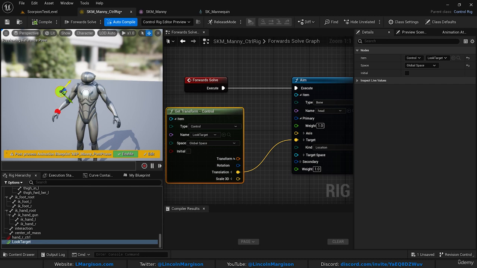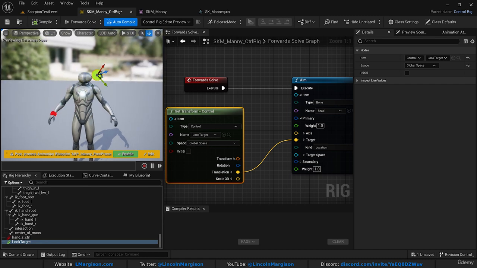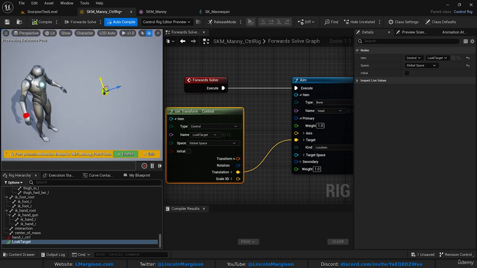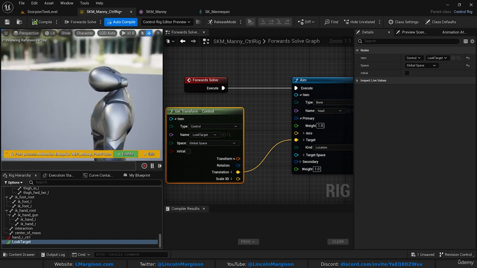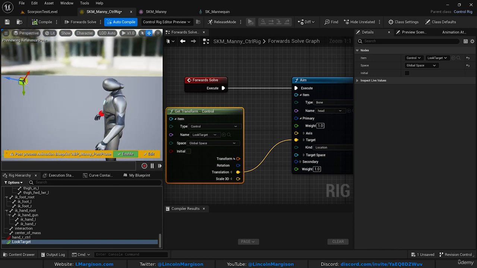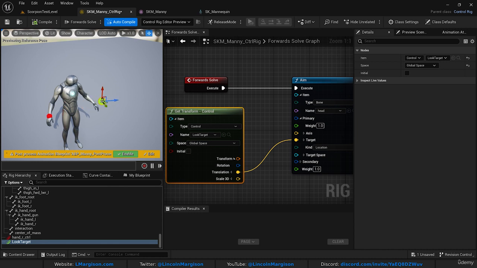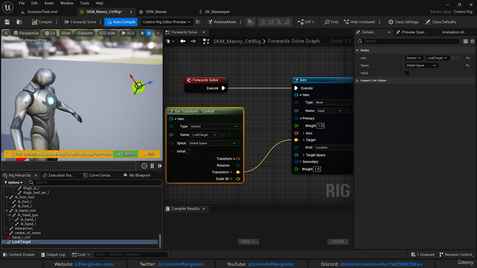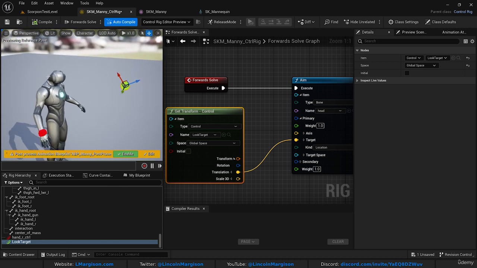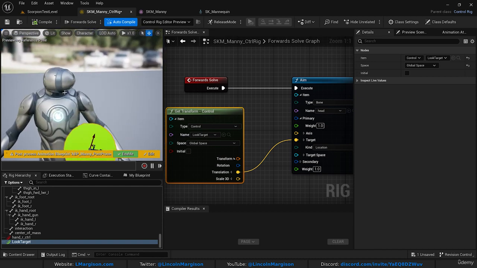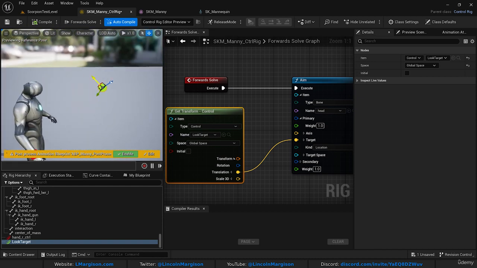So now it's trying to aim at this, but what you'll see is it's not actually aiming at this target point, or at least not in the way we expect, where it would be pointing its face towards this target. It's pointing the top of the head towards that target point, which is obviously not correct. But Control Rig has no way of knowing what part of the bone or what part of the skeleton is trying to point at this. All it knows is that there's a bone there, a target here, and it tries to point at it.